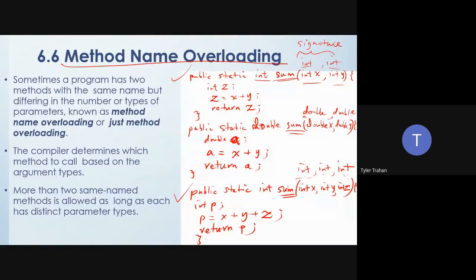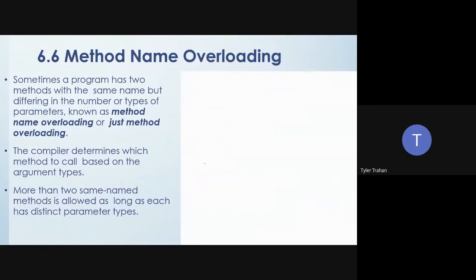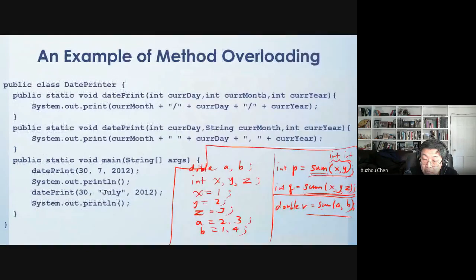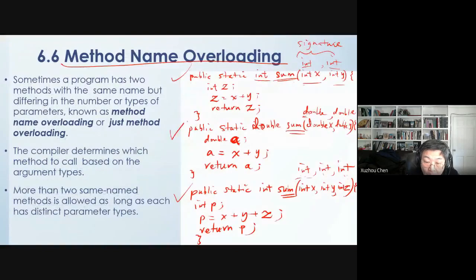The third one. Okay. And the last one is sum a and b, and a is double, b is double. So a is 2.3, b is 1.4. So then you're going to call this one, right? Because it has a signature of double, double.